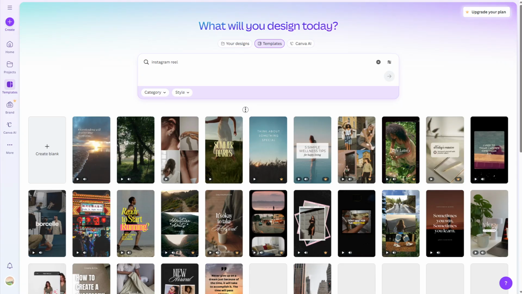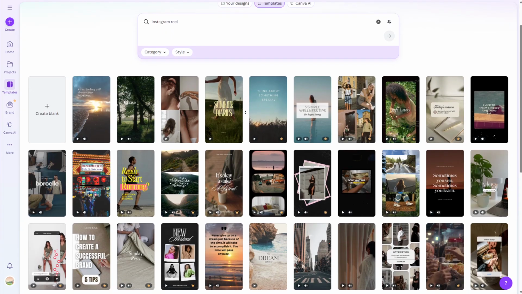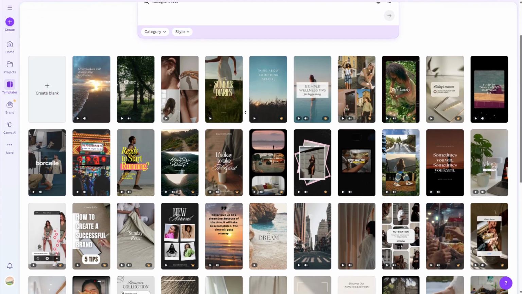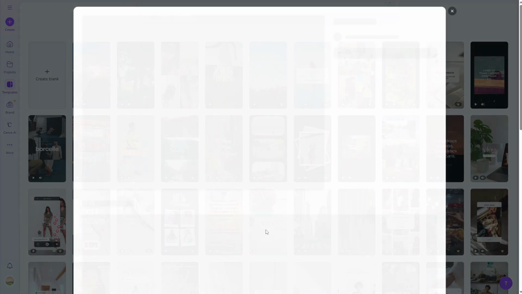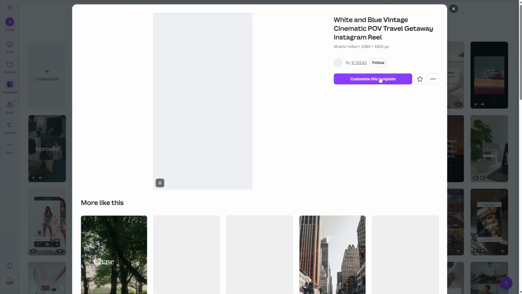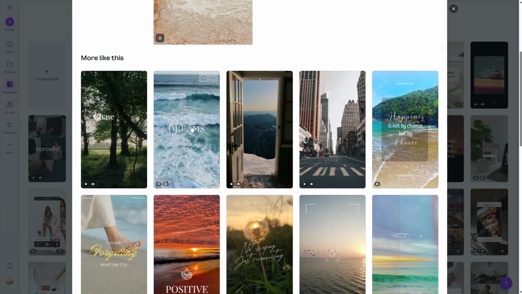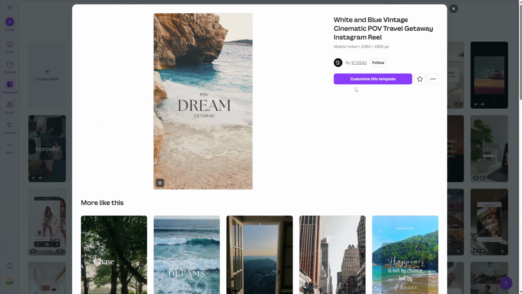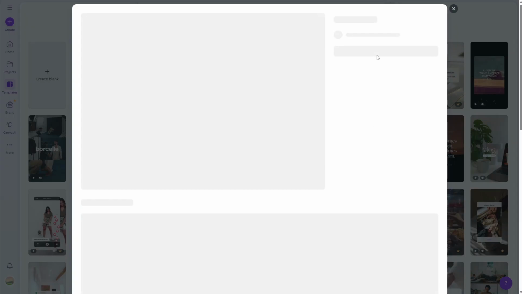Once you're on the home page, go to the search bar at the top and type Instagram Reels. This will show you a wide variety of ready-made templates designed specifically for Reels. Browse through the templates and pick one that fits your brand or message. You can preview any template by clicking on it. This shows you a closer look at the layout, transitions, and design. Once you find one that stands out, click Customize this template to open it in the Canva editor.